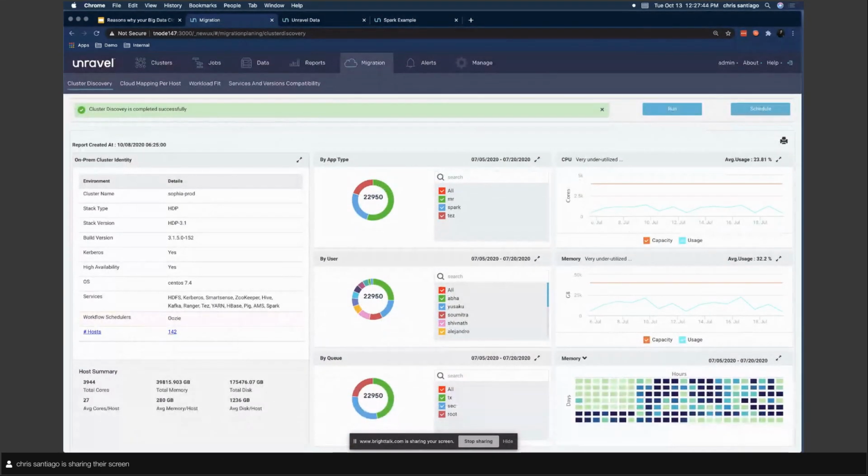What's your disk size, your disk space, from within your current environment? High-level stuff that gives you some good information. We can also look at things from an application-centric perspective.